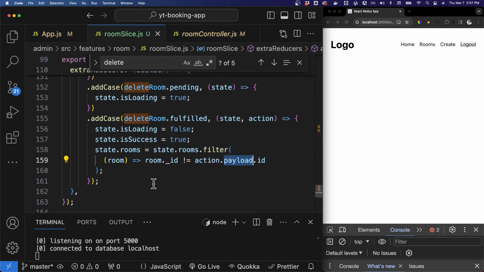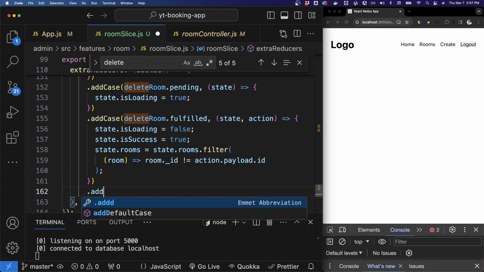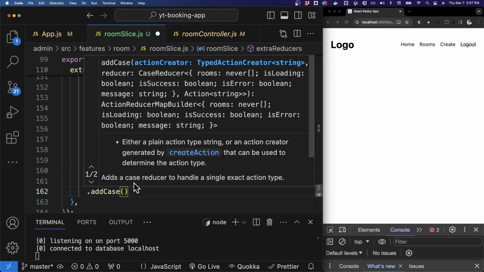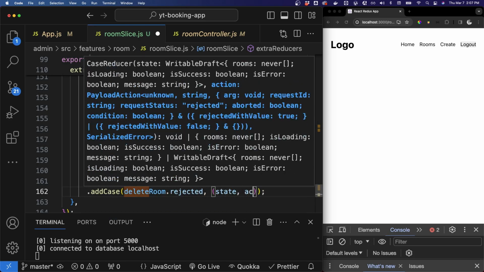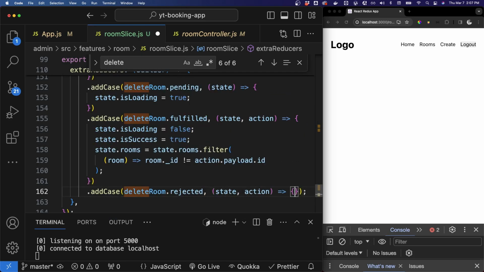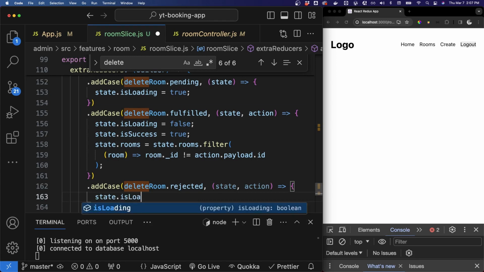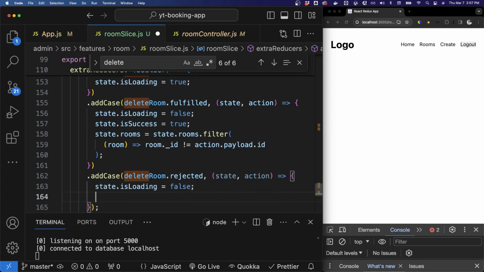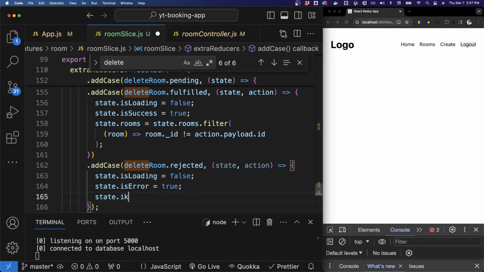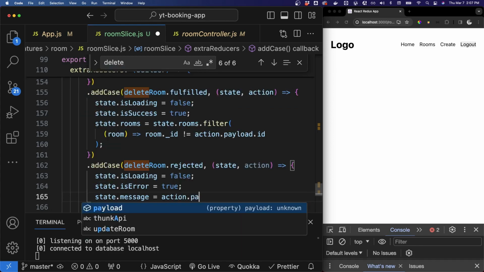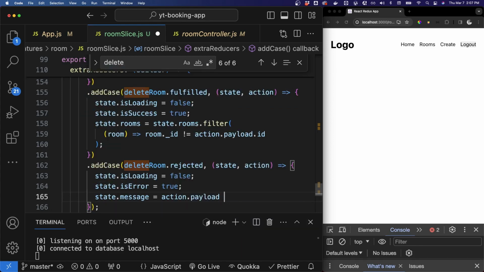All right, so let's add a case when it is rejected. Let's add case delete room that's rejected. You need the state, then an action, say state that is loading to be false, say that is error true, message goes to action dot payload, like that.